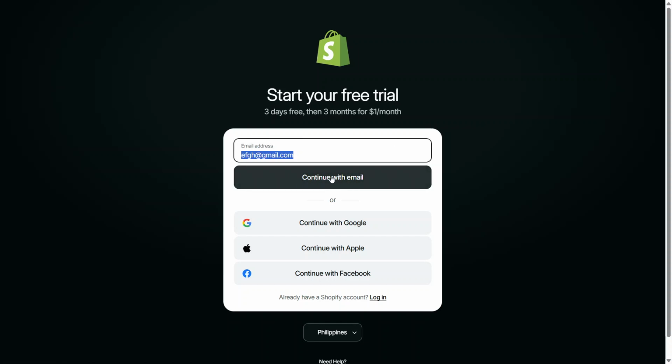This should be an email you can access easily because Shopify will send important updates and account information there. Once you've entered your email, click the button that says Continue with Email.